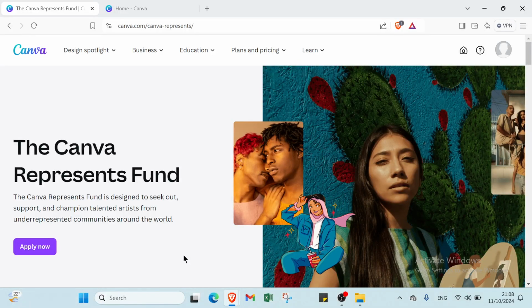Are you ready to elevate your design game? With Canva, you can create custom posters in just a few clicks. Whether you are promoting an event, sharing a message, or showcasing your art, Canva's user-friendly tools make it easy to bring your vision to life. Dive in and start impressing your audience today.